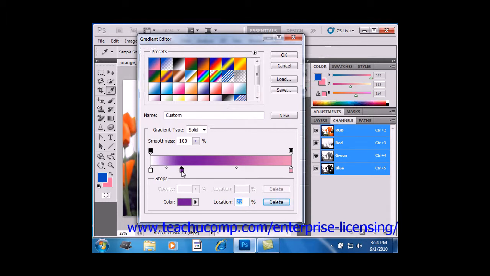Also note that when you click on a color stop, you'll see a small gray diamond appear, and that is the color midpoint, and it determines where the color changes between the various color stops in the color stops bar. You can also click and drag these color midpoint diamonds to new locations on the color stops bar to change where the colors shift between the two color stops.